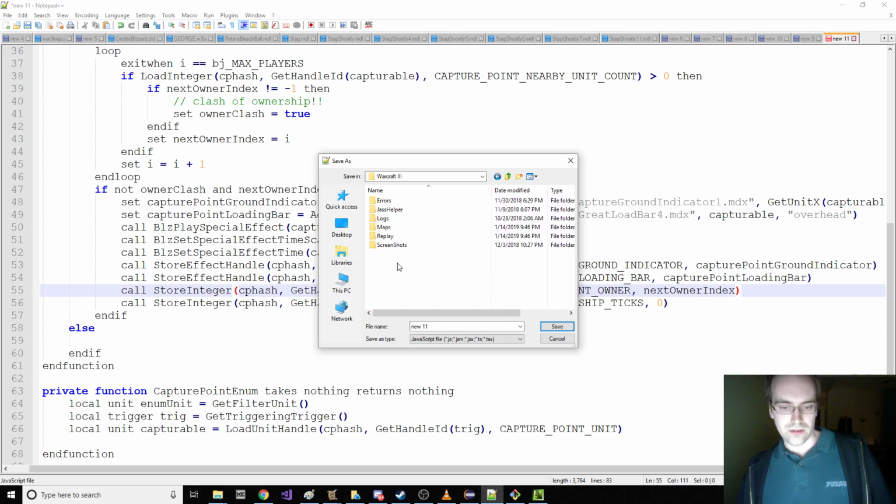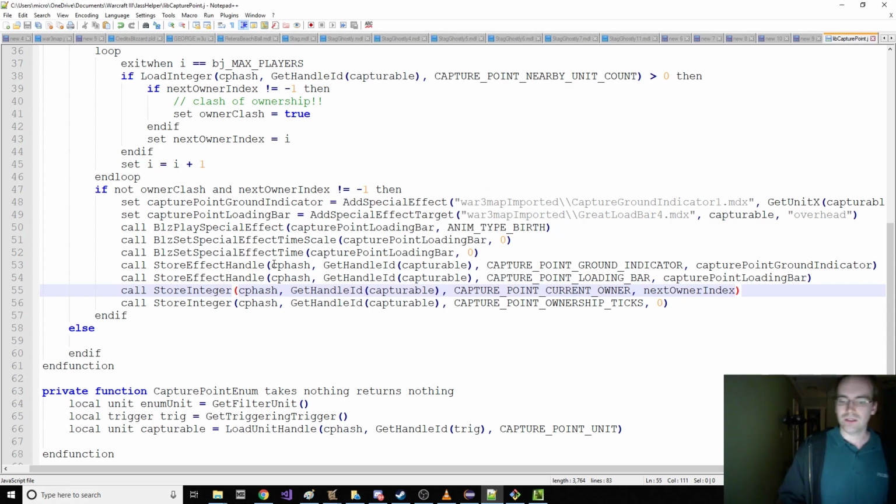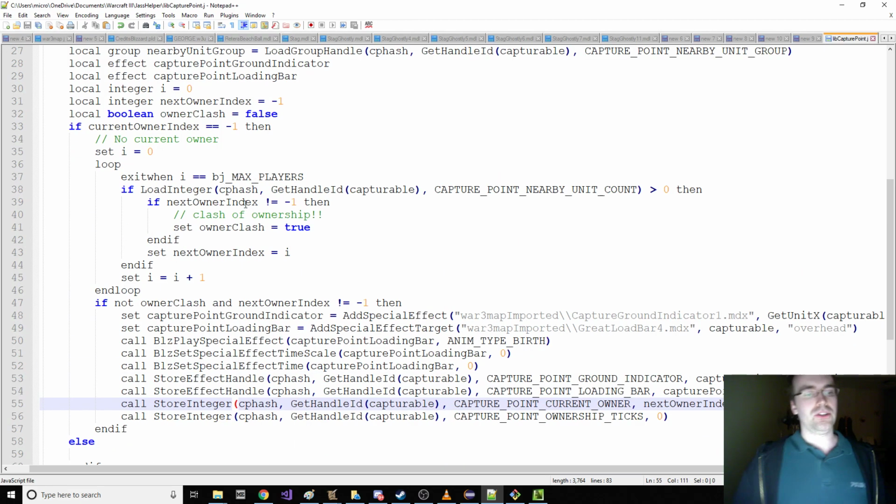Alright. Warcraft scripts, live capture point.j. Awesome. That's my file. So we're going to keep working in this file. We have successfully made the ability to start capturing something. There's still a long way to go.